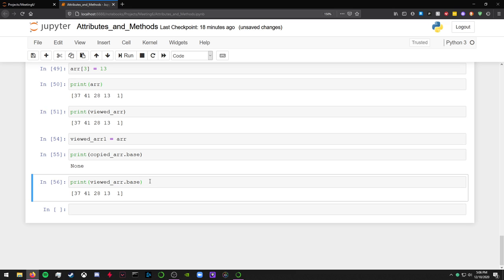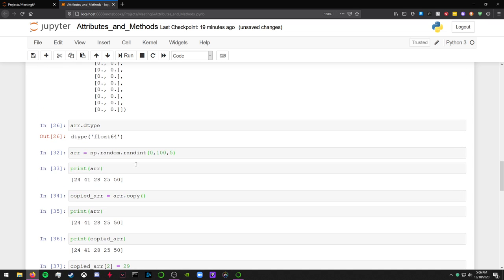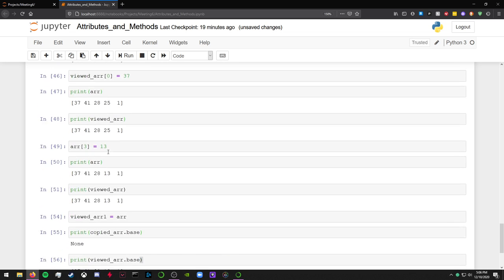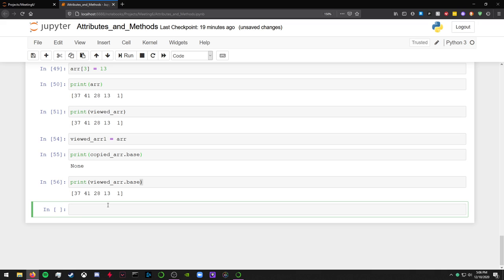So here's an easy way to check whether an array actually owns its values, for lack of better terms. Alright, so now we can move on to indexing and selection. This one is going to be a fun one, and it's going to be very, very useful later on, because you're going to be doing this a lot, indexing and selection.